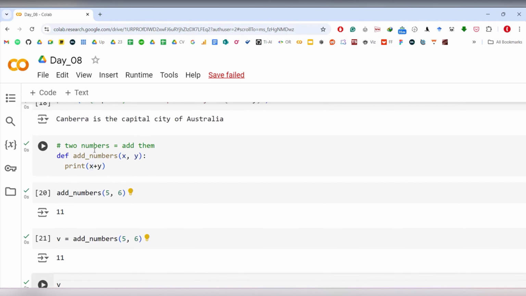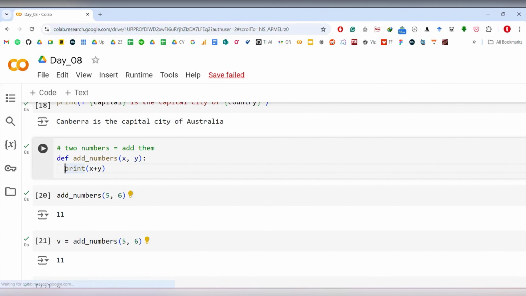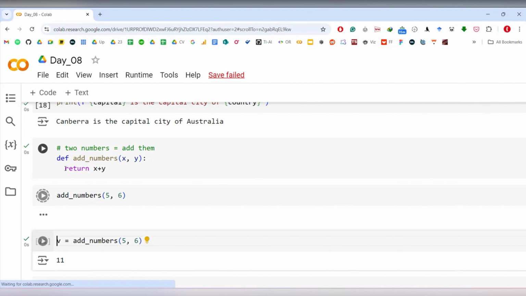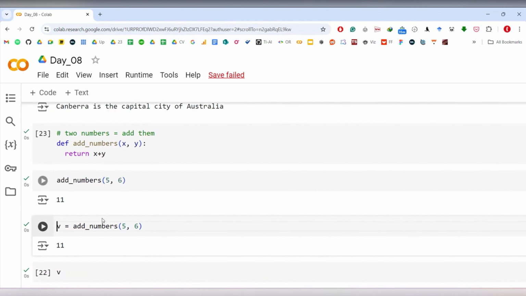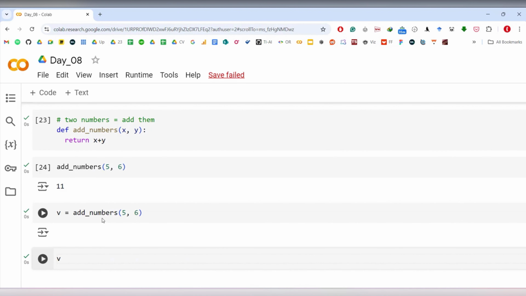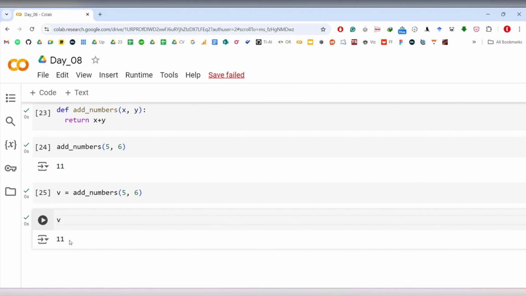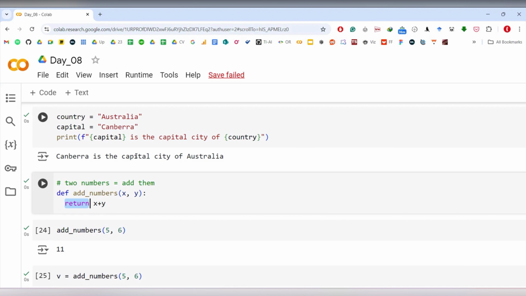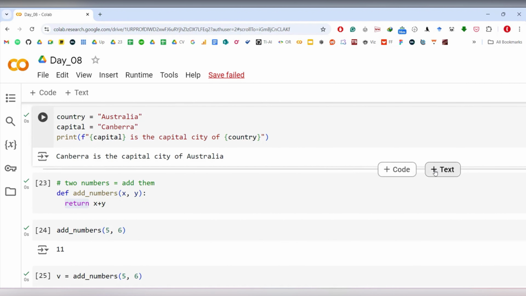For you to return, what you have to do is not print, but return x plus y. So now it gives you the same output, but if I run this v and now try to access this v, this v actually stores the value of addition of two numbers. So that is the powerful nature of this return. You can actually access the answer of this function. So this is called function with a return value.